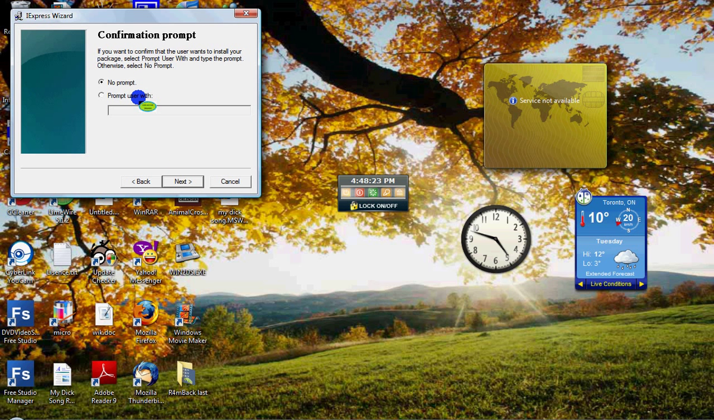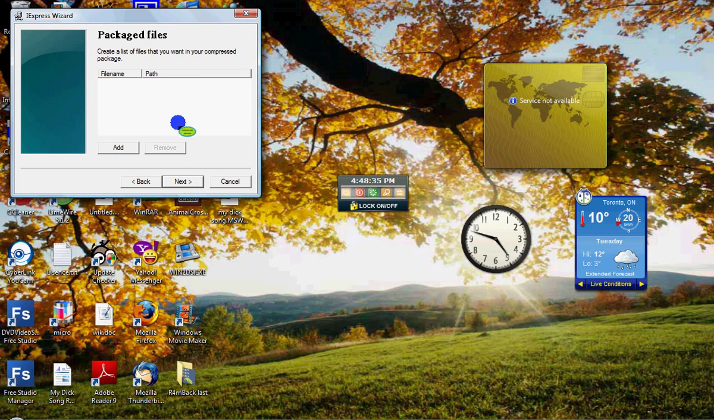Next. Display license. For this purpose, I'm not going to bother displaying a license. You can browse for a text file. Next. This is the part where you have to add the files that the EXE will extract.